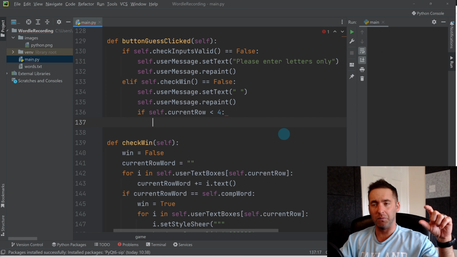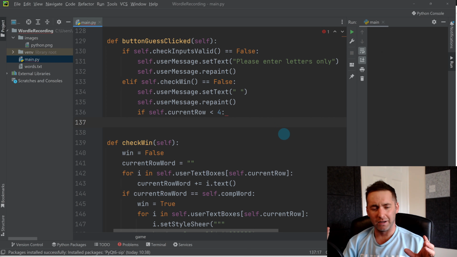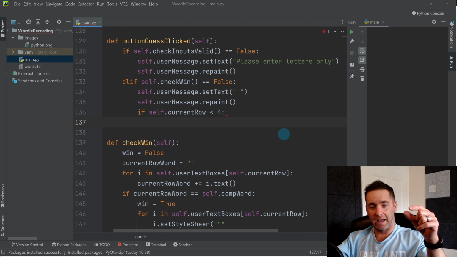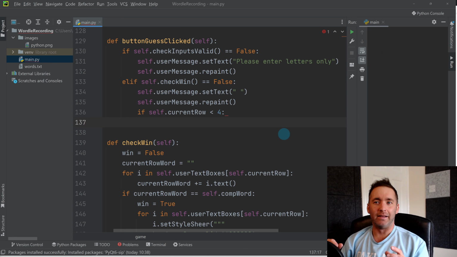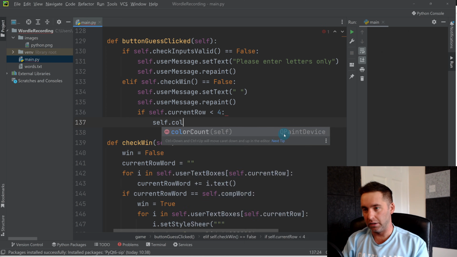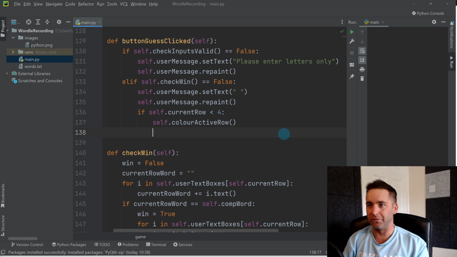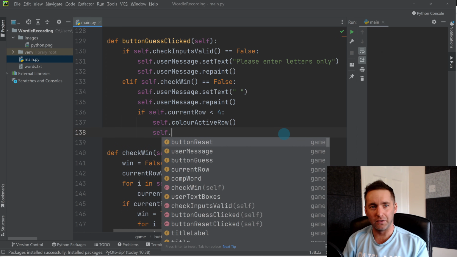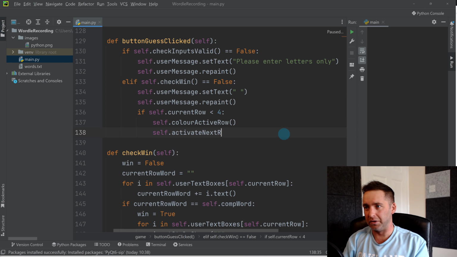Imagine I've just filled in line number 1. I want line number 1 to become read only, but we want to color it, don't we? Because Wordle colors different colors depending on if they're in the word. And then we want to activate the next row, so we want to make the next row not read only. So let's start with the coloring. Let's say self.color_active_row, which you can probably guess is another function we're going to make. And then we'll do self.activate_next_row, which is another function we're going to make. So let's make these functions.